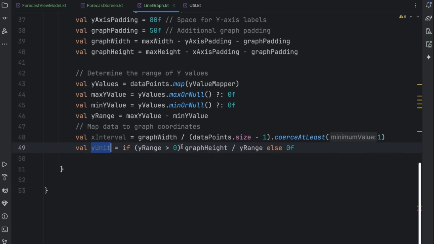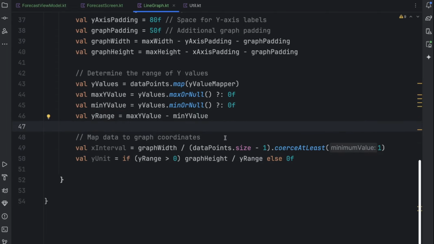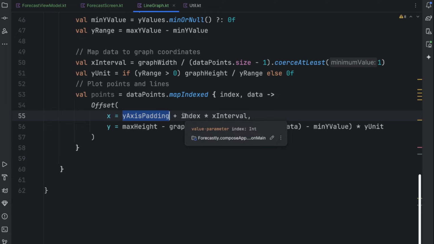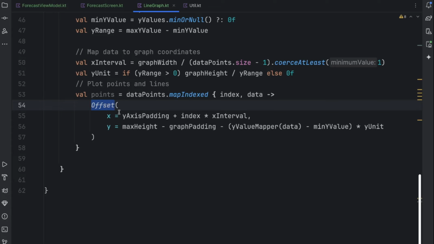So if the y range is greater than 0, we can divide the graph height by our y range in order to determine the y units that we are going to have. So we are mapping here to get the graph coordinates by using this simple mathematics. We can create here our data points. So we're going to create an offset. You can see we are going to use the data point. We want to create our offset for our x values. So we can use our y axis padding, and we can add to it the index multiplied by the x interval. So if we have 5, then we can add that index and create the x position to create the offset of that particular item.